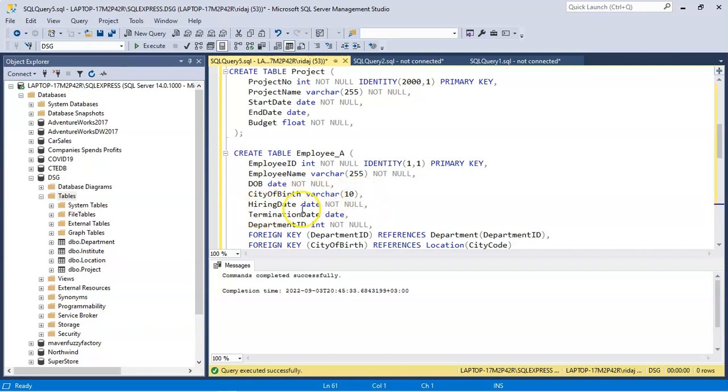Comma, hiring date is date and it's not null. We need to enforce this policy. Comma, termination date is date. Comma, and this is not null because we might have employees still working in the company. So this is optional, termination date. Comma, department ID integer not null, and this is the second foreign key because we want to use this foreign key department ID to link with the department table. So department ID here will refer to the department ID in department table.